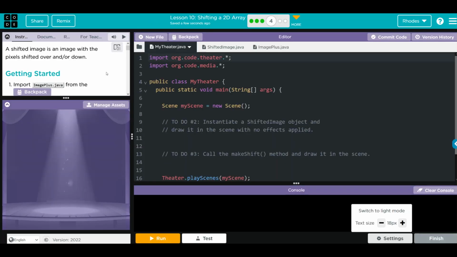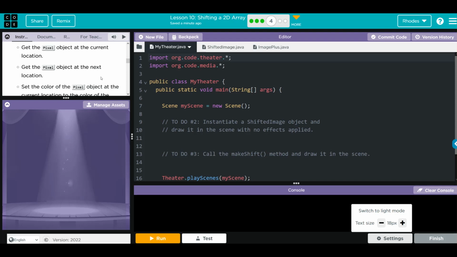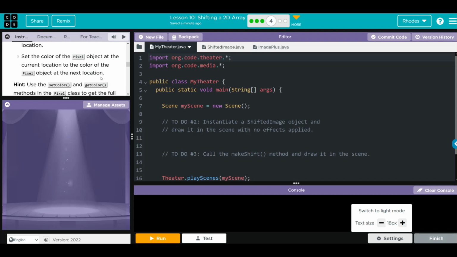A shifted image is an image with the pixels shifted over and or down. To get started, we've got to get our image plus file. I already have mine here. We're going to write the method makeShift that shifts the pixel object in the image over by the value given for the parameter shift. Get the pixel object at the current location. Get the pixel object at the next location. We're going to set the color of the pixel object at the current location to the color of the pixel object at the next location.